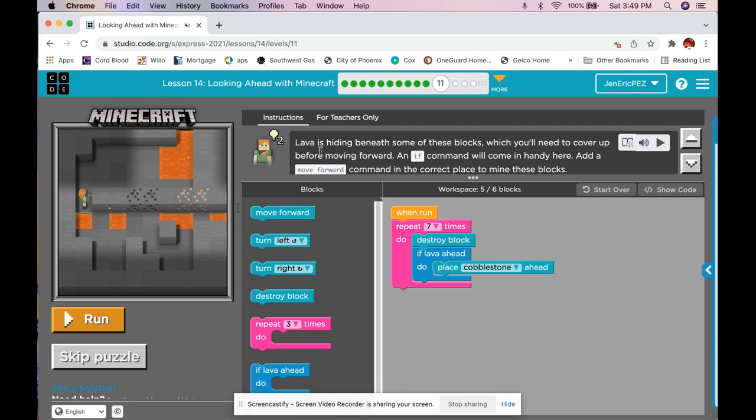For number 11, though, it says lava is hiding beneath some of these blocks. We don't know which ones, which you'll need to cover up before moving forward, of course, because you don't want to fall into lava. An if command will come in handy here, and a move forward command in the correct place to mine these blocks.